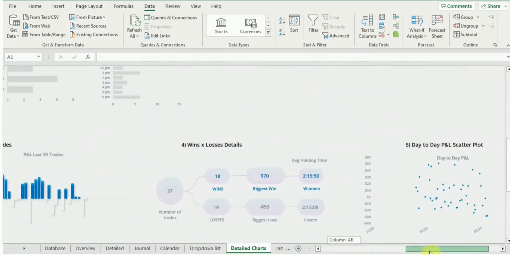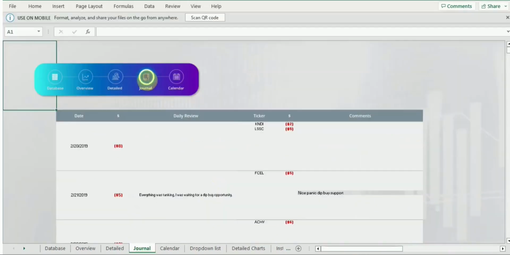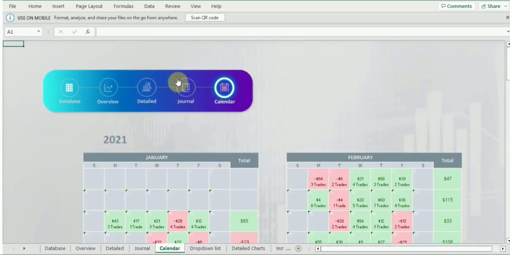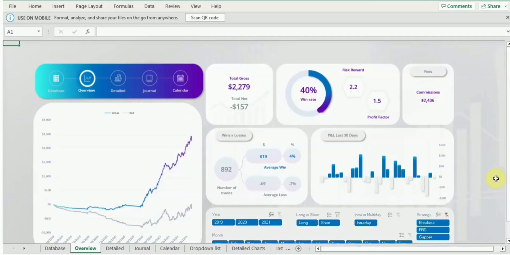here as well. And next we have our Journal tab, and this is where you can add comments for each trade and each trading day, okay? And lastly, we have our Calendar section, which will automatically display the profits and losses as well as the number of trades made on each day. And so there you have it, guys. This was a review of our complete trading journal.